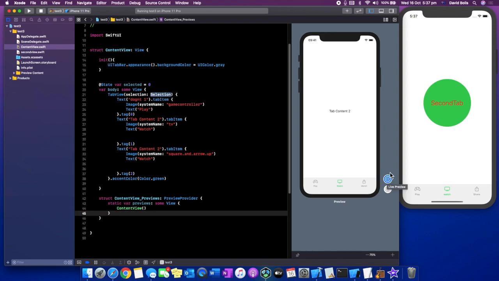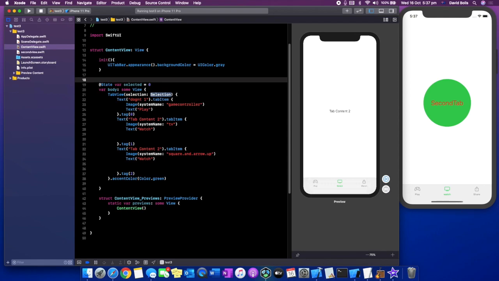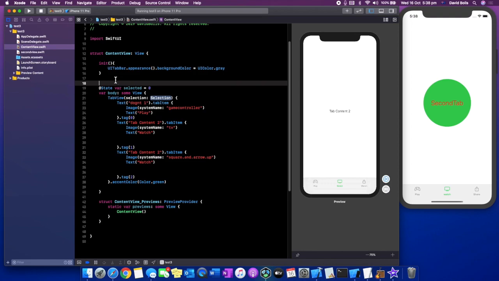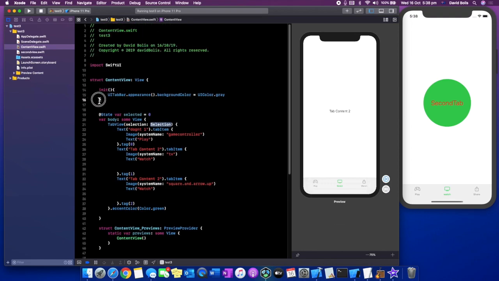Anyway, let's continue. Now, I personally like this color of the tab, but what if you want it to be purple or green or something like that? I know we don't have that here, but I can't help but show you. I actually already wrote it: init UI tabbar dot appearance the background color dot gray, and this makes the color of the tab gray.